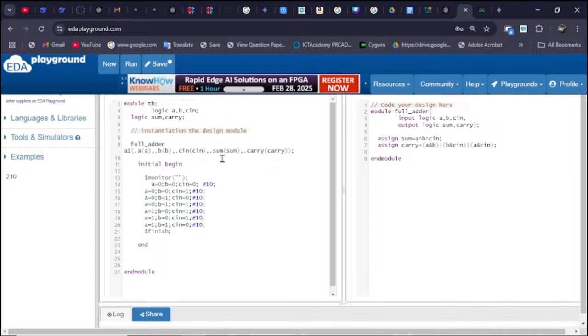So I want to see in the output A, which will print in binary, and then B in binary, and then C in in binary, and then sum in binary, and then carry in binary. So I'm saying that A, B, C in, sum and carry, all these signals I want to see in binary form. So I want to give the respective variables A, B, C in, and then sum, and then carry.